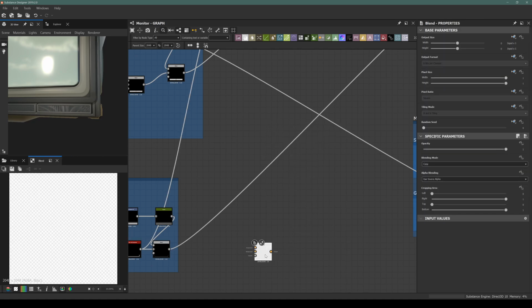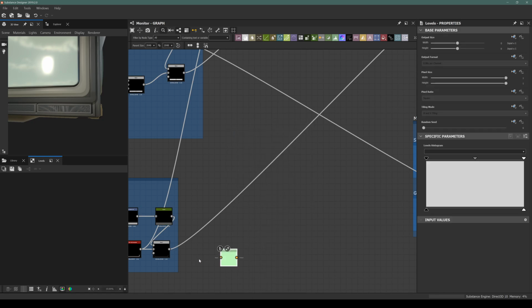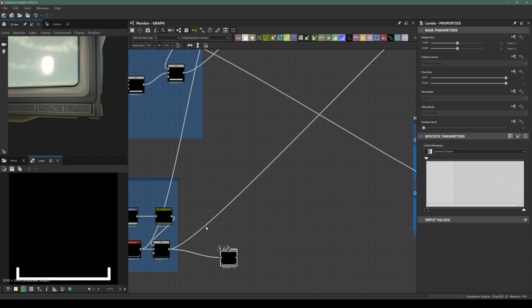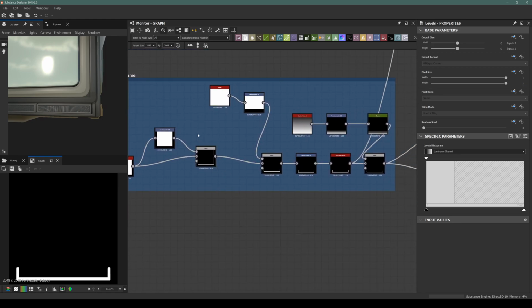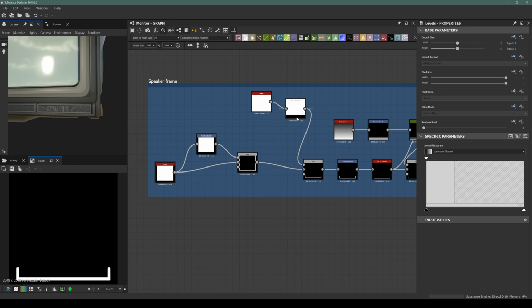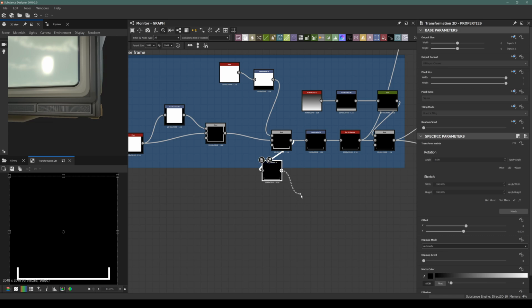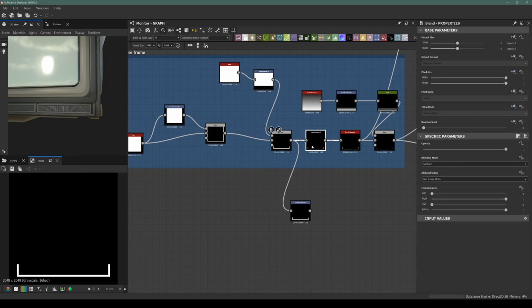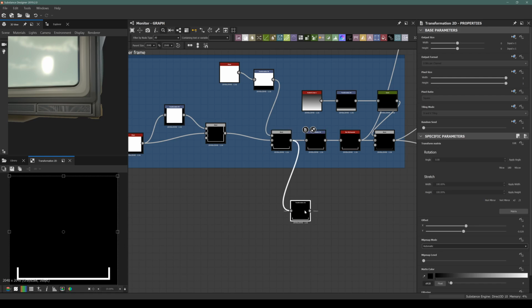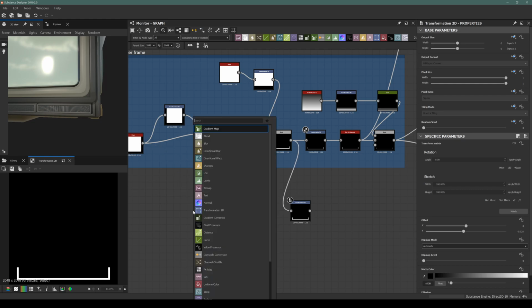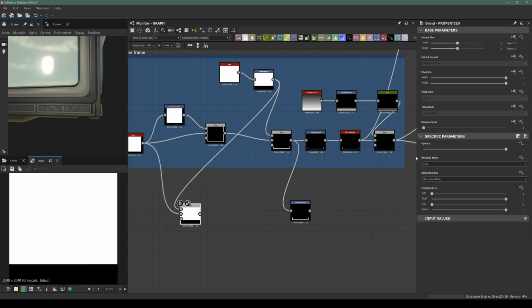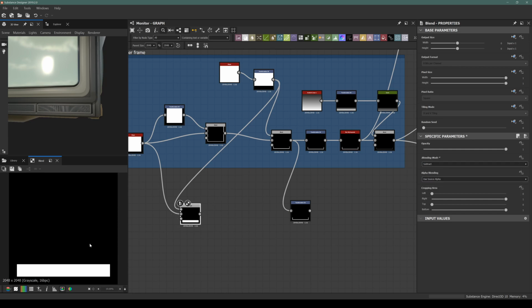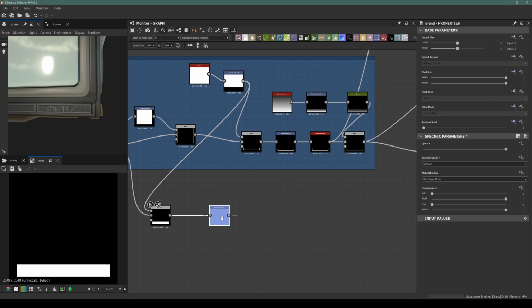Let's add a levels node to push down all the values of this frame to be used on our screen. But I think the best way is to just combine this one with this one, I suppose. So I will be copying the transformation 2D node that we used to move our frame to the bottom. Before making this movement, I'm blending this one with this one by subtracting them from each other to get the bottom frame of this edge. Then I make the transformation node.